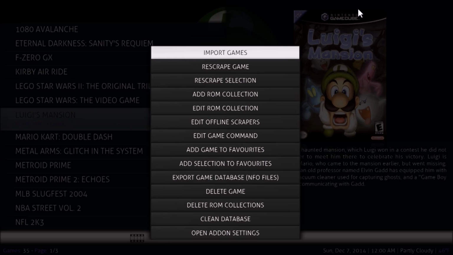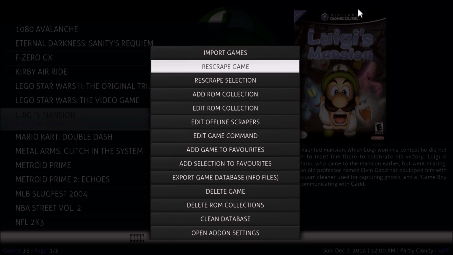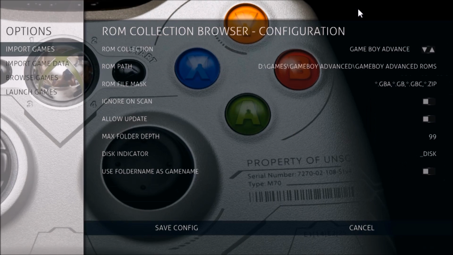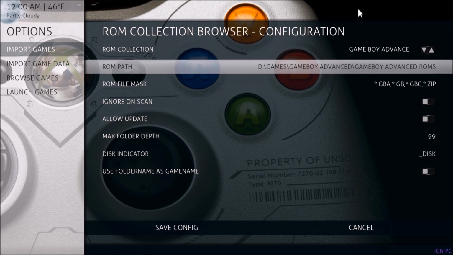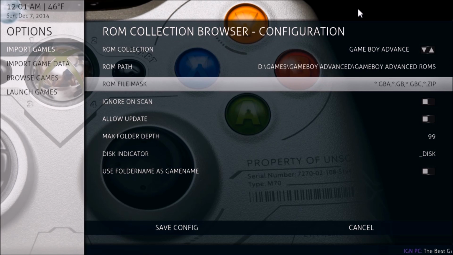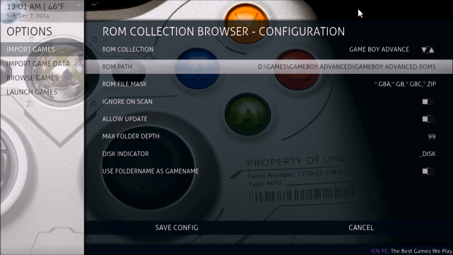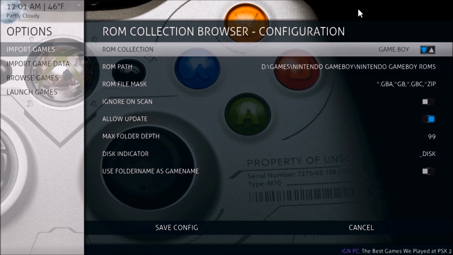So once you have your console listed as you want it, you want to hop back into ROM Collection Browser, bring up your context menu here, and you edit ROM collection. So you work through that wizard. All this is going to be set up. I'm just going to go through Game Boy Advance here. Actually, no, I'm going to go through them a little more common. We're going to go through GameCube here.